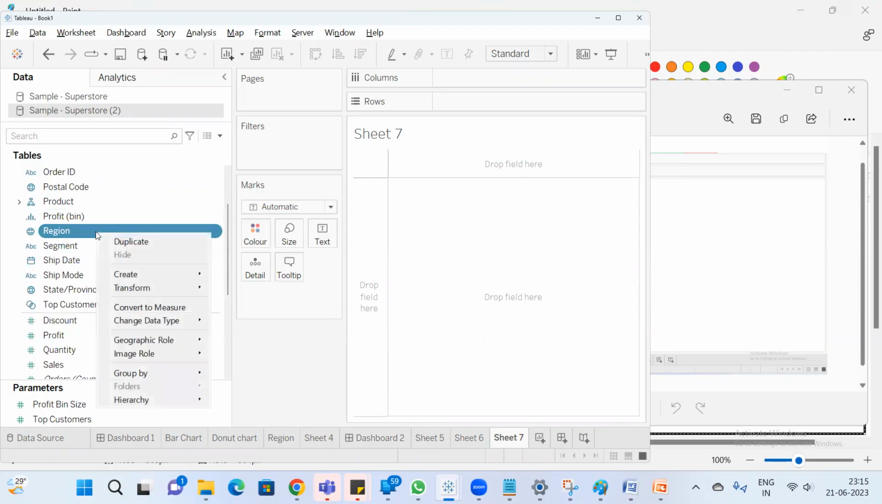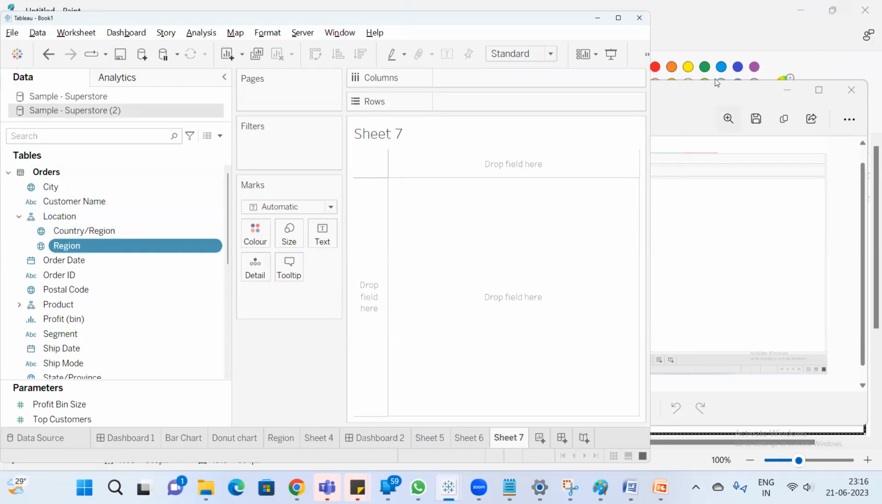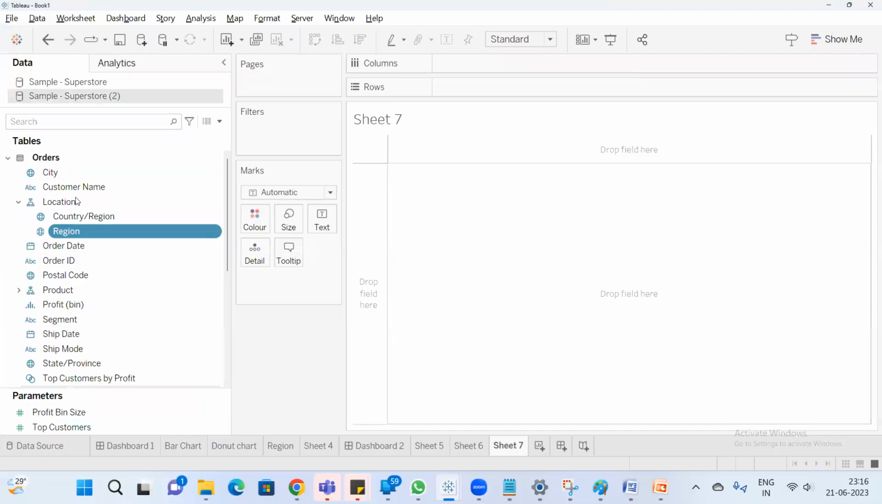Yeah, so region. So click on hierarchy, add to hierarchy. So it has been added to the location, or you can create a new hierarchy as well. So let me just click on city. So after region, I need a state.